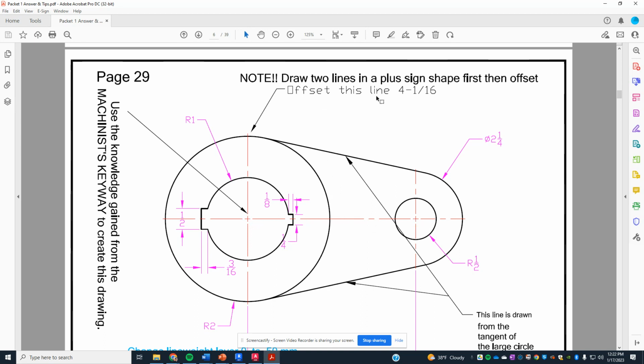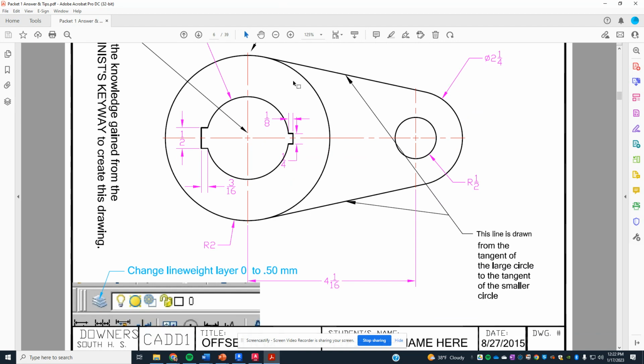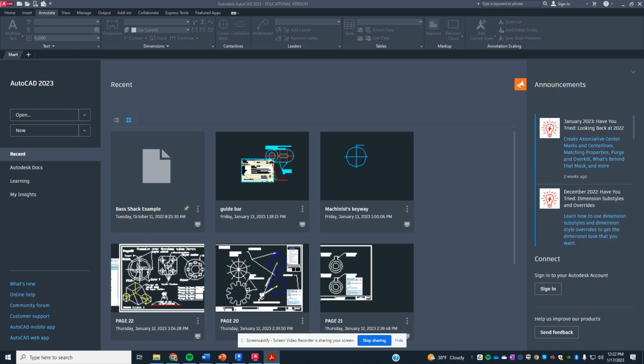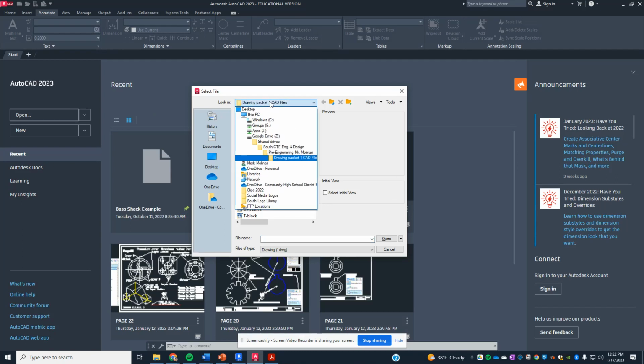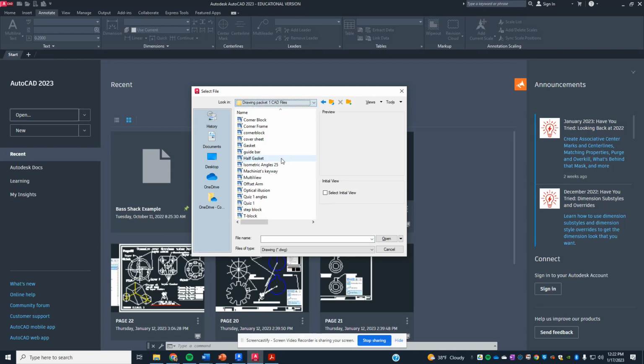So it says offset this line 4 1/16 inch. Make sure that you're using some of your knowledge from before. We're going to go ahead and open up the offset arm. So go to open, then back to our shared drive, shared engineering and drawing 1 CAD files, and we're looking for the offset arm. There it is.